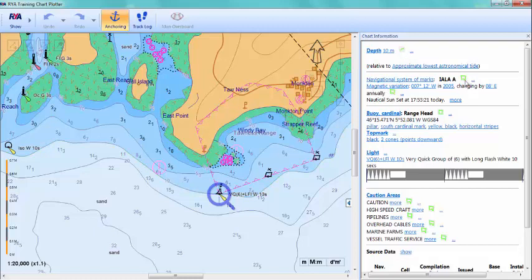The buoyage is Isla A, and if I click that, that makes the whole chart green, because this whole area we're looking at the moment is Isla A. The buoy cardinal called range head, and just to be certain, there you go, it's highlighted the buoy, saying that's exactly what that is. It gives you a lot of information. Turn the green button off. Even going into details with the top mark is 2 cones pointing down.